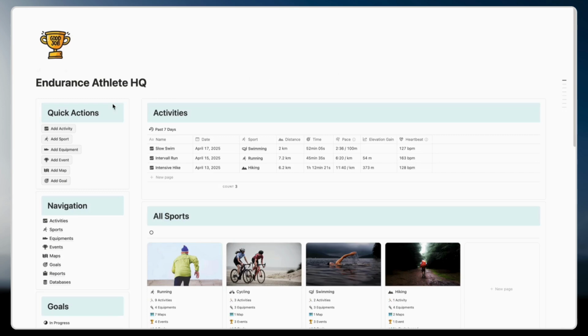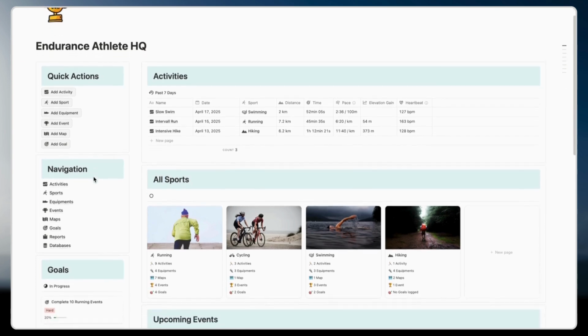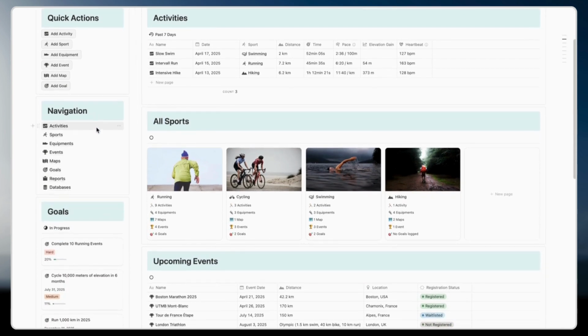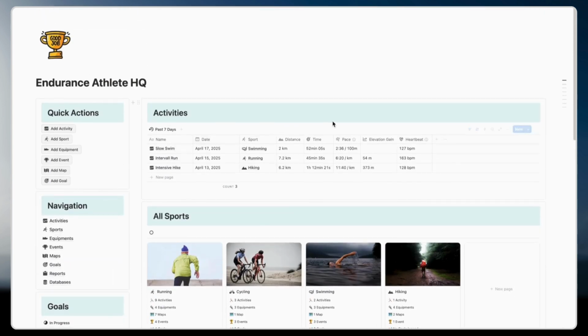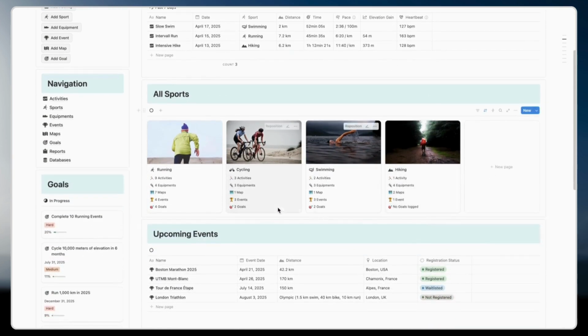On the left, you'll find quick action buttons to easily log new activities and entries on the go. Just below that is the navigation menu, giving you access to every section of the template. Over on the right, the top section displays your most recent activities from the past 7 days, followed by a view of all the sports you like to track or perform.